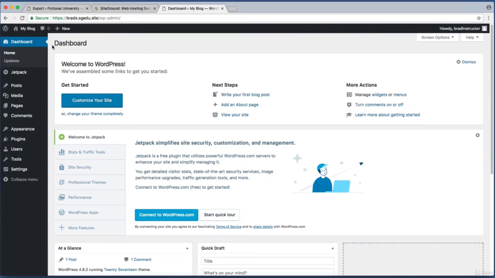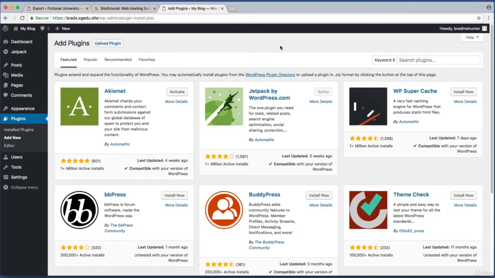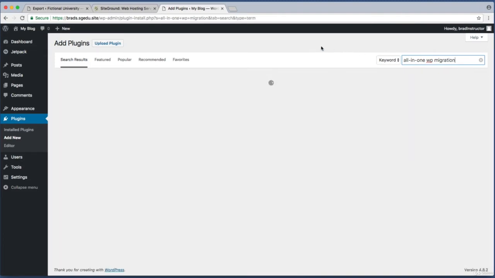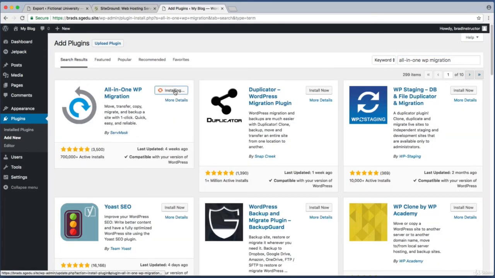So all we need to do now is install that same migration plugin, except now instead of exporting, we want to import. So in the sidebar, Plugins, Add New. In the top right search bar, I will search for All-in-One WP Migration. Here it is. Go ahead and install and then activate.